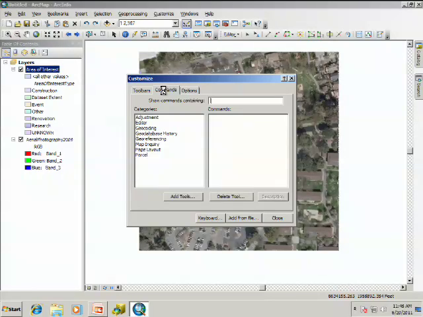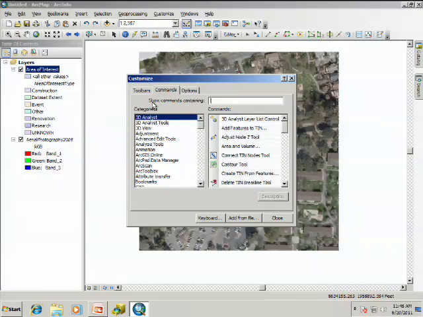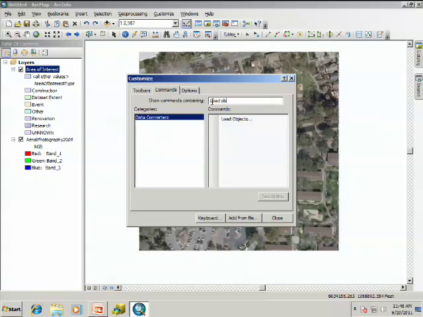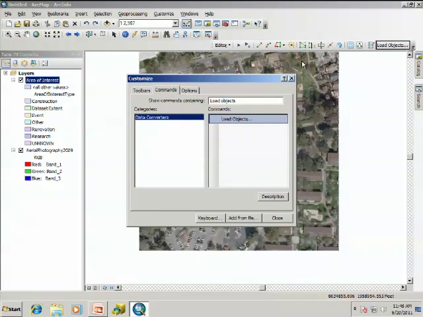And then we're going to go to the Commands tab. In the Show Commands Containing box, type in load objects. You should see under the commands side here that it brings up that result. If you click on the words Load Objects, keep your mouse pointer clicked, you can drag this button out to wherever you want to put it. Since it's an editor task, I'm going to put it on the end of the editor toolbar.